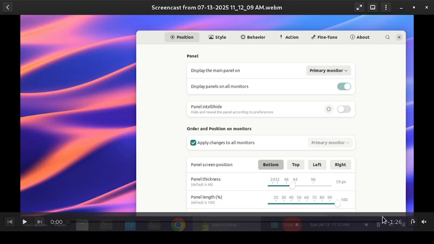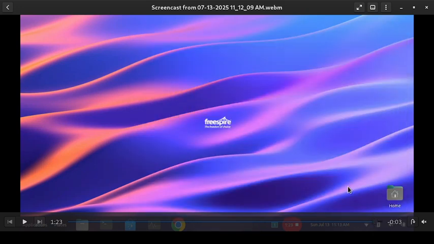But those are the two problems I had. I took it with me to a coffee shop. I ran it. It ran perfect. It didn't glitch. And that is FreeSpire. A very simple distribution, but a distribution that kind of impressed me in many ways.